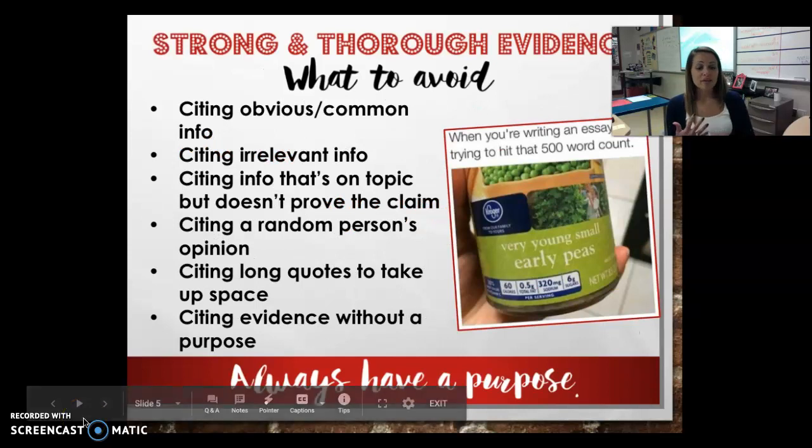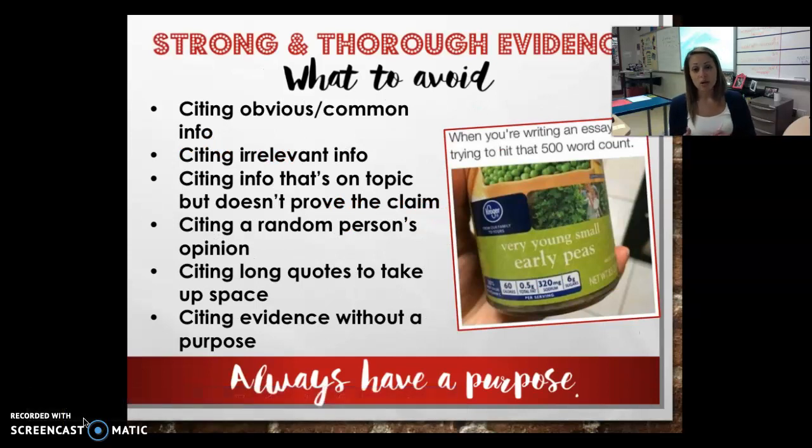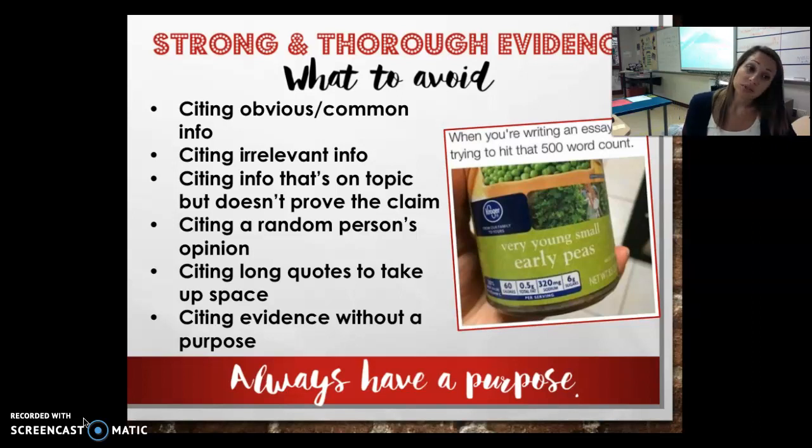When you're picking your evidence, there are some things that you want to avoid. Obviously, you don't want to tell us information that is common or obvious, things that everybody knows. It's not going to be the best information to help you prove your point. We also don't want to include irrelevant information or information that doesn't actually prove your claim. If it doesn't directly tie to your thesis or to your claim or to your topic sentence, it shouldn't be in there.